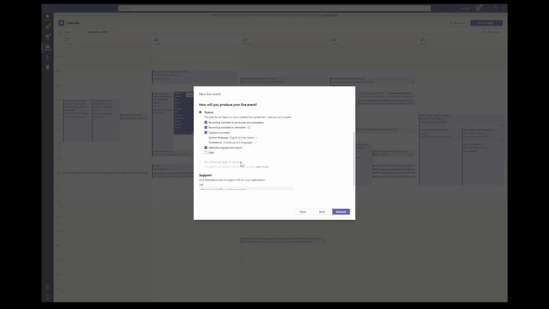And then down here at the bottom, I have different options in terms of being able to get an attendee engagement report. So how many people were in your meeting? When did they drop? When did they join? And I can live caption and have that live caption translated to up to 6 languages.